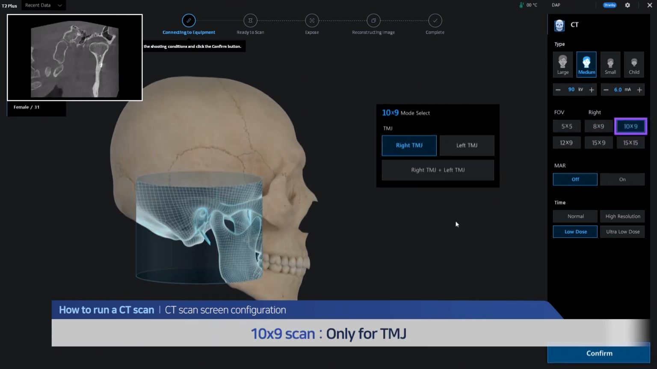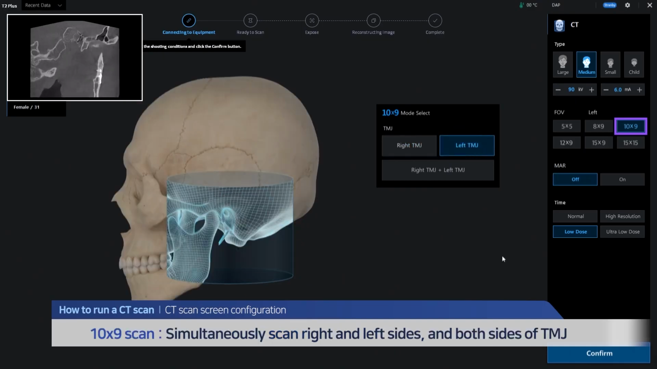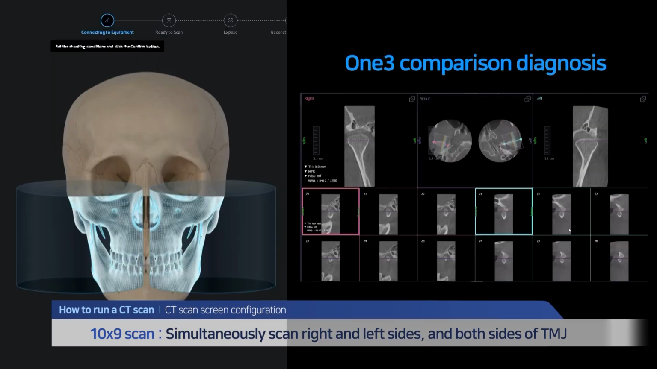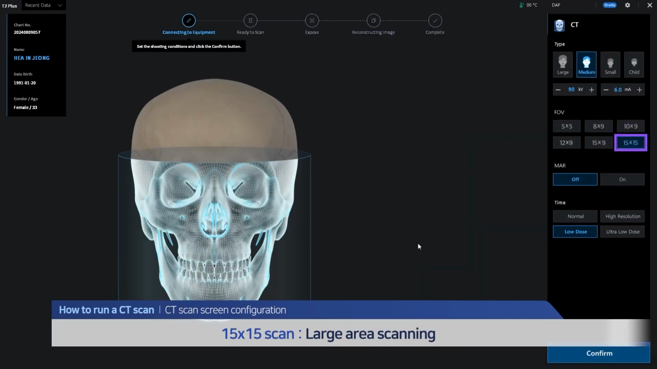10x9 scan mode can be used only for a TMJ scan. You can scan a part of the left or right side, or scan both sides simultaneously. For a both side TMJ scan, you can do a 2-rotation scan to match the right and left sides for comparative diagnosis. You can use 15x15 scan for larger areas.